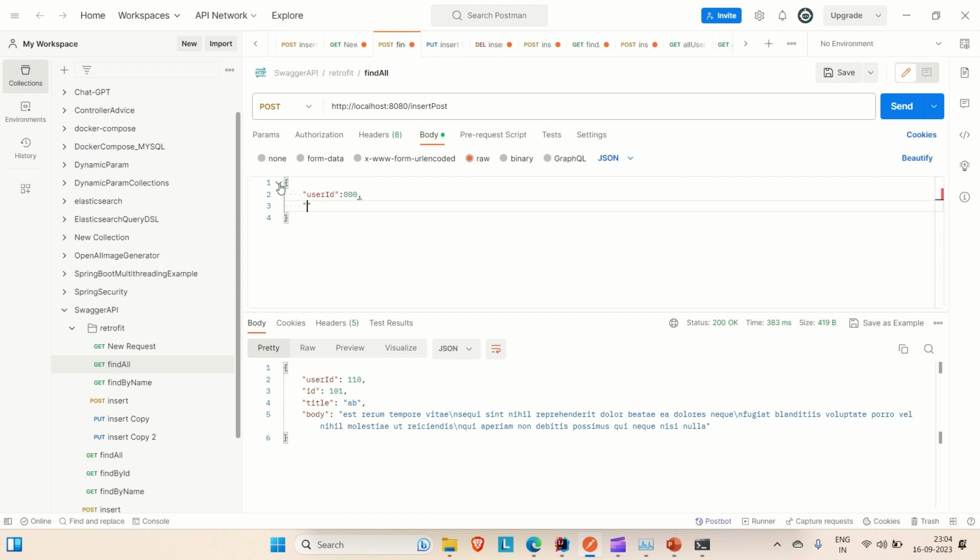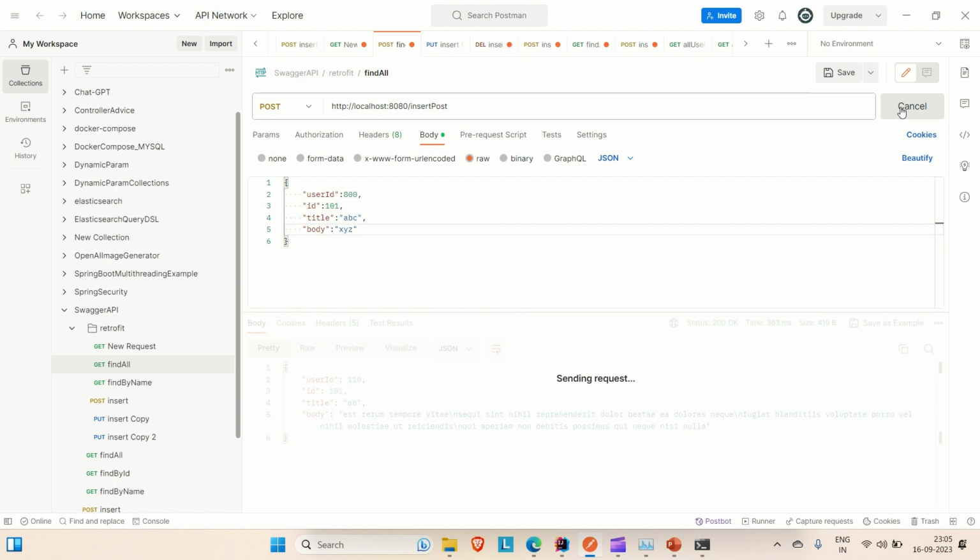And let's say the ID is 101, and let's say the title is ABC, something like that. Put a comma here, and after that ABC also. Now you have to provide the body. So let's say the body contains something like XYZ. Now hit enter and see.